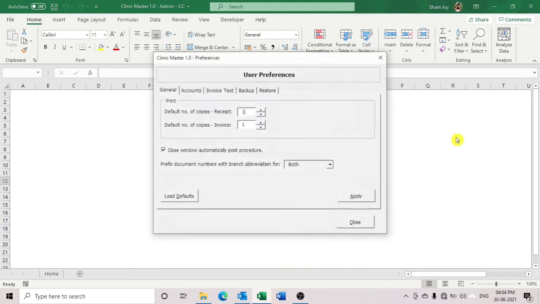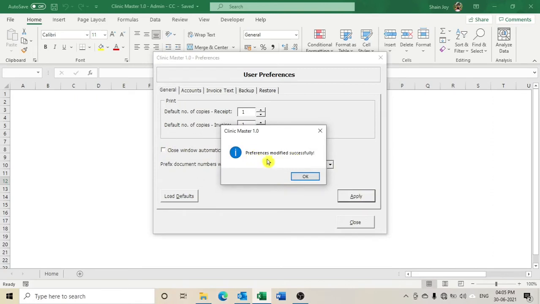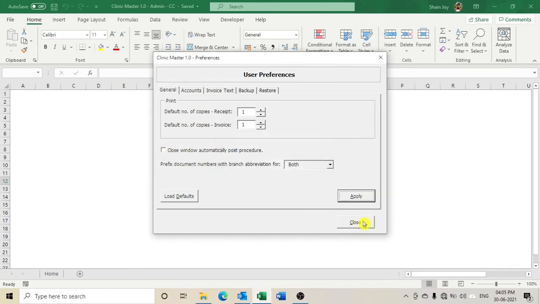Go to preferences. When we open it, this could be the activated tab. And here there is an option, close window automatically post procedure. That is already checked. Okay, so let us remove this check mark. Now it is deselected, and click apply. It says that preferences modified successfully. Let's click OK and close it.